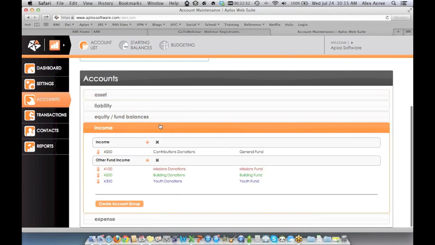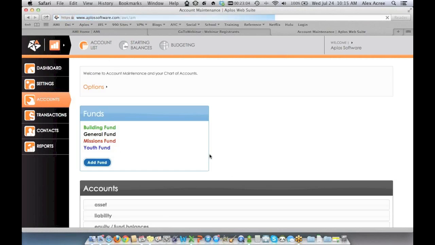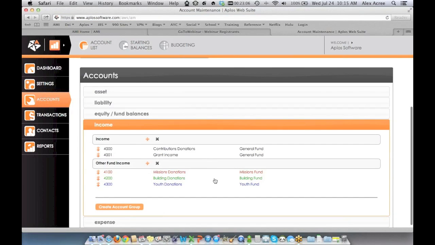Change that around, and then if you want to add an account to a group, you would click the little orange plus button right next to it, and say I want this to be grant income, and that's going to link to my general fund. Add account, and then there you go.